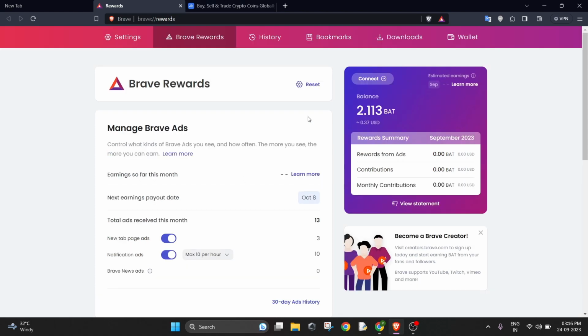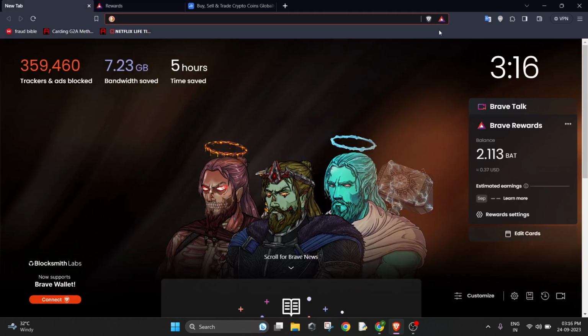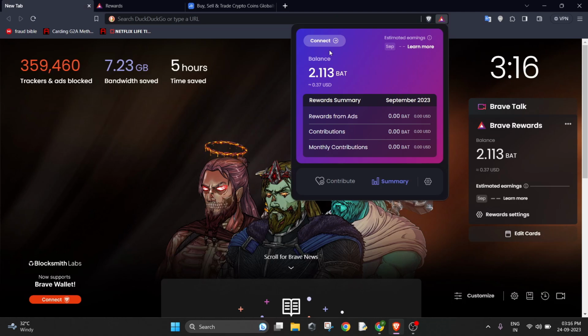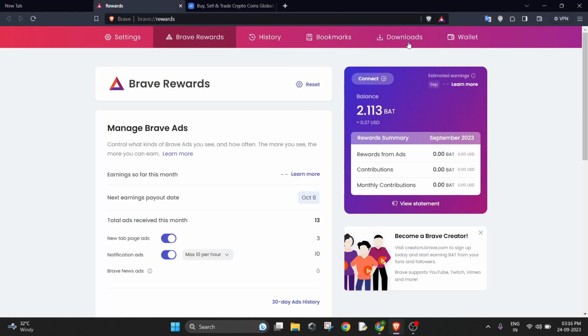Okay, so once you successfully install the Brave browser, you need to click on this button over here, and then click on Connect. If you click on Connect, you will be redirected to this page, and on this page you will be given an option to connect your Brave Rewards account with a custodial wallet.